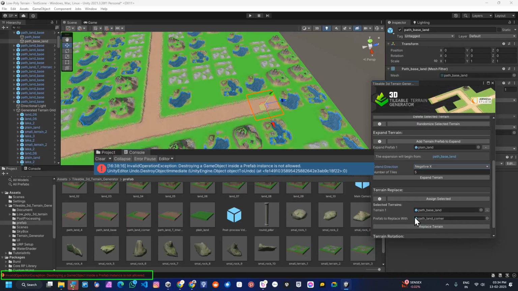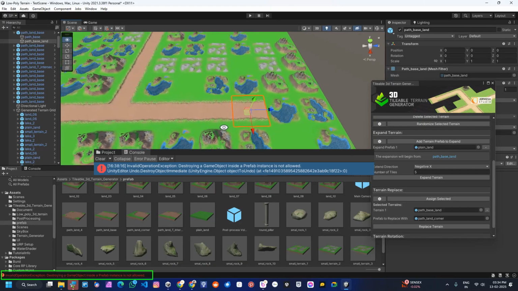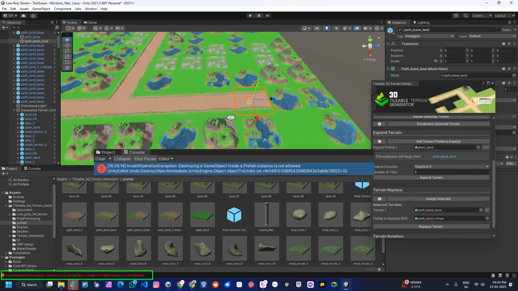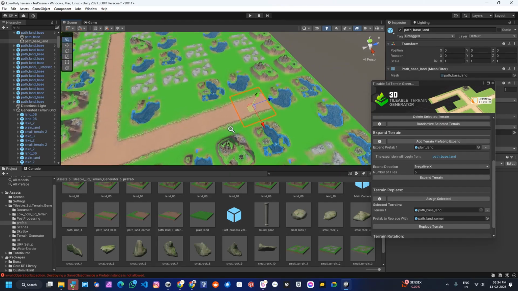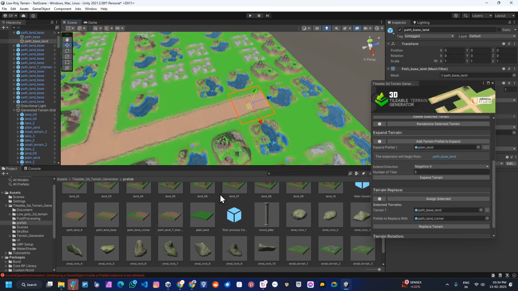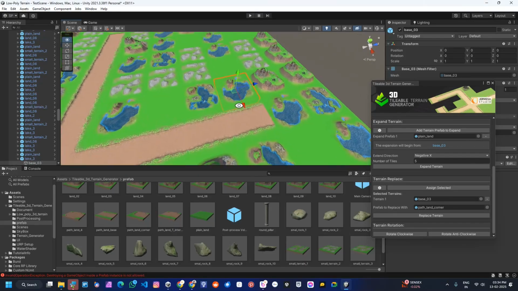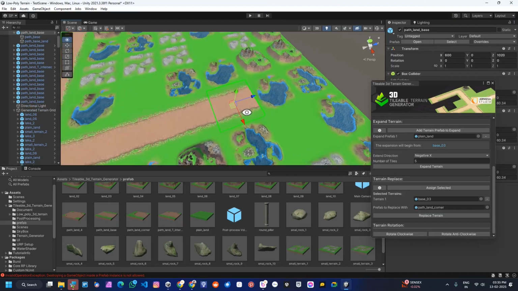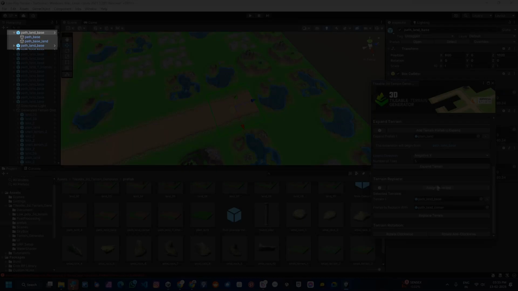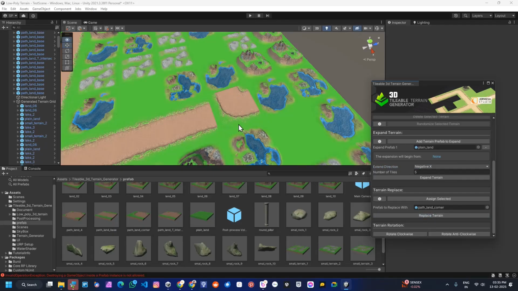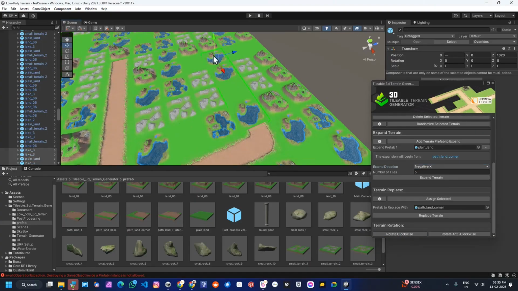If you ever encounter an error that says, destroying a game object inside a prefab is not allowed. As you can see, this selected terrain was highlighted in orange color. This happened because I accidentally selected the child of this terrain prefab. You can see it here. To solve this, you just need to deselect your terrain, and then select it back again. And make sure that you selected the parent of the terrain object, not the child of the terrain. I'll just speed up the video while I create the path.